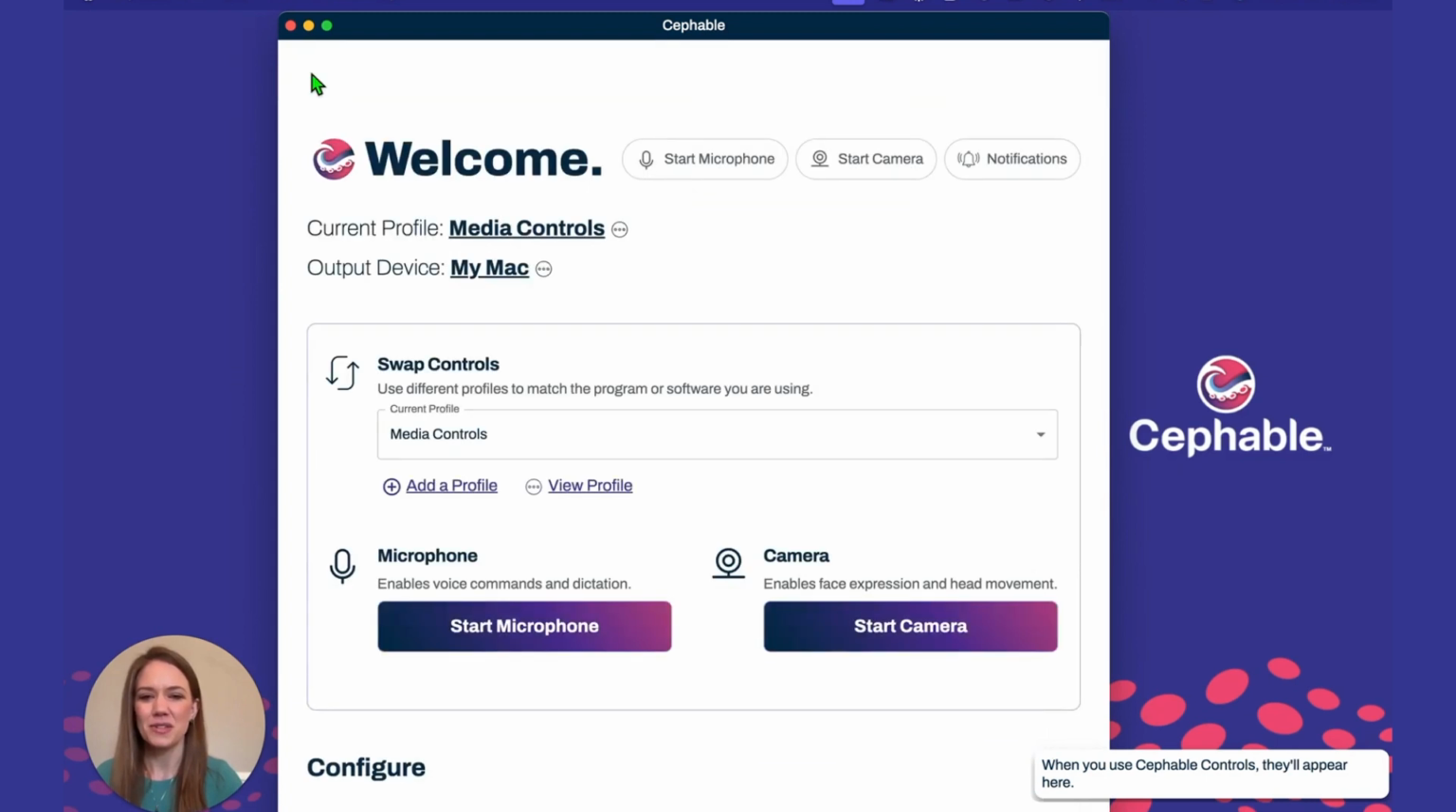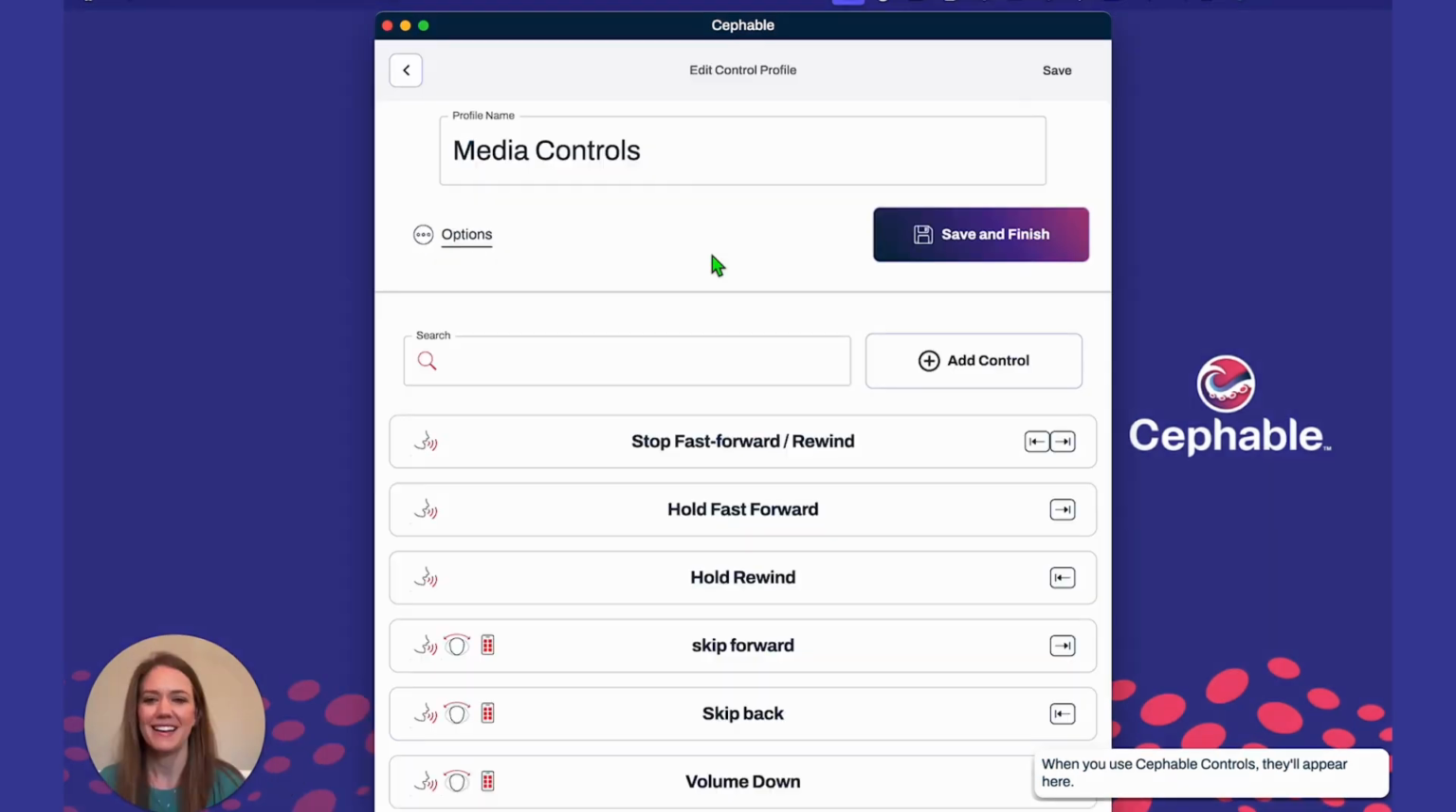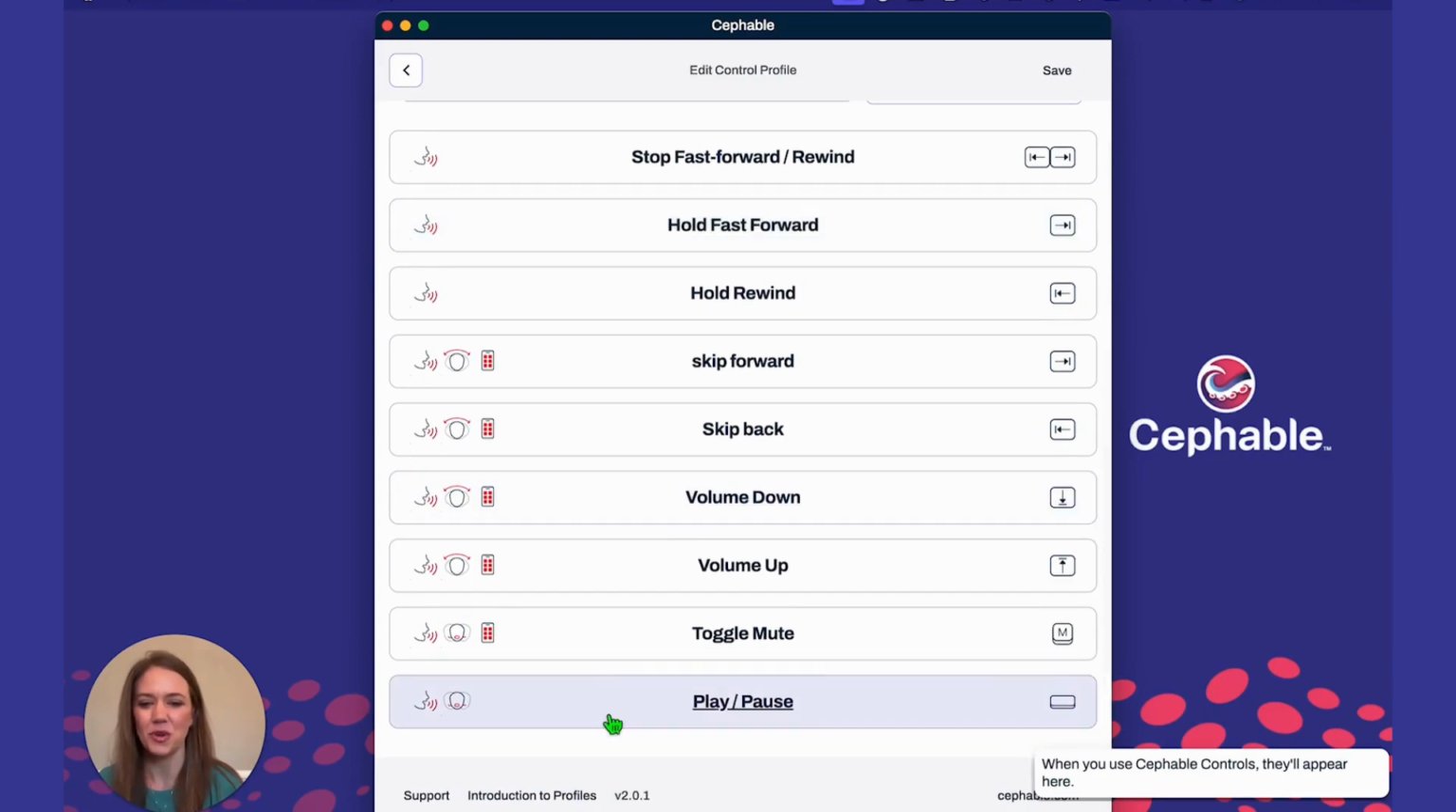I've already chosen one for us today called Media Controls, which is available in that library. We can take a look inside by hitting the three dots either beside Current Profile or down here under the drop-down menu. Inside this profile, you can see the entire list of control options. I want to focus on just one of them today.